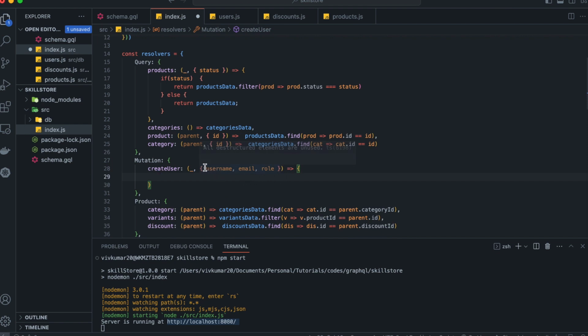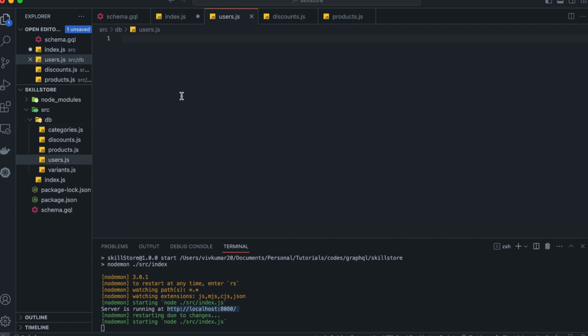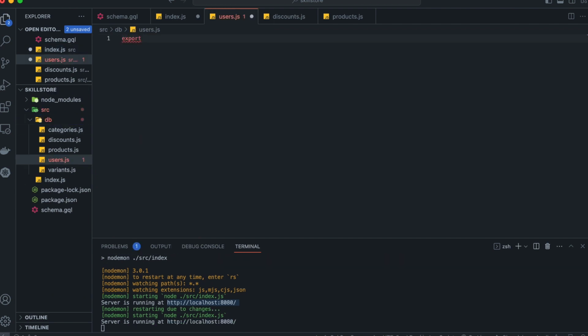Now with the help of these things, I can create one new user. Before that, I will need a user in the DB. So I'm going to create one file here, users.js. I'm going to create one variable.